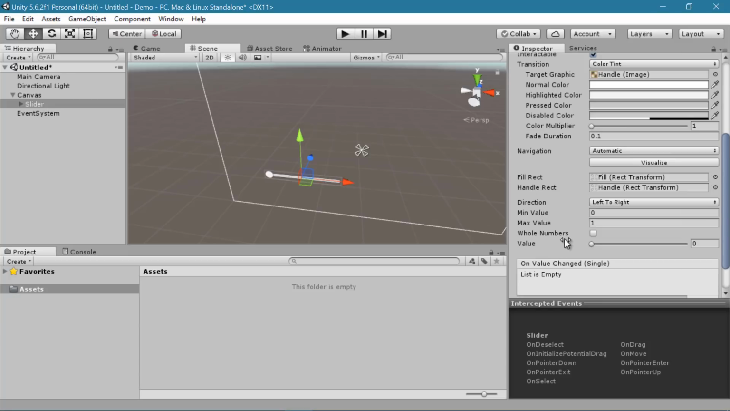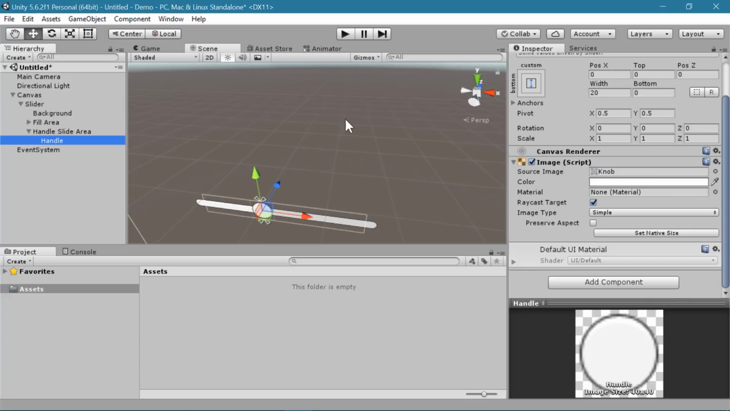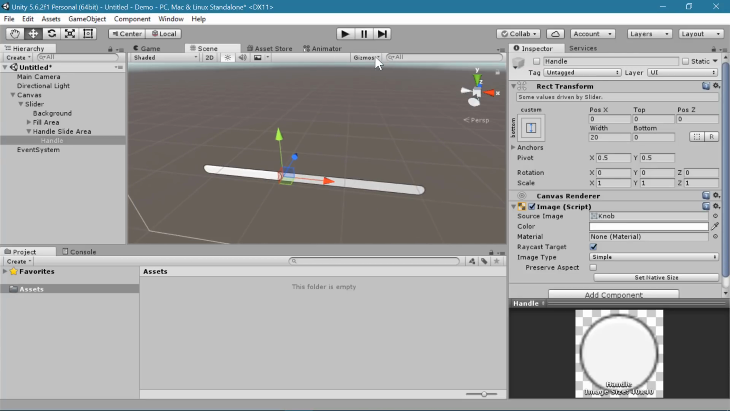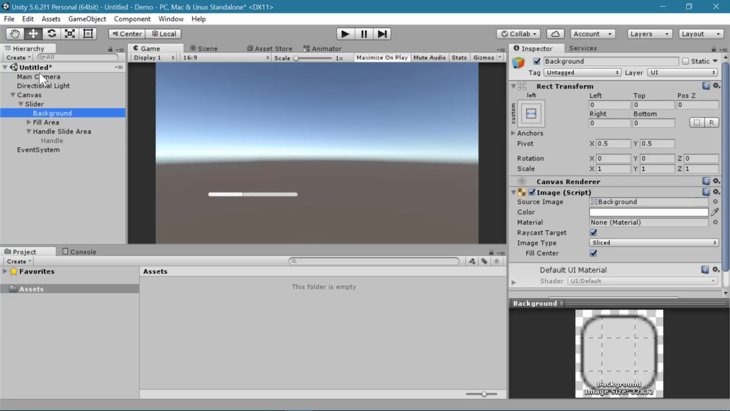And it has this value down here. And when I'm dragging this value, you can see it's filling up the slider. And you can turn off the handle, first of all. So that's down here under the handle slide area, the handle object. If we turn that off, now we can see, it might be easier to see in here, there's a fill bar and a background bar. I'm going to change the color of those so it's a little bit more clear.